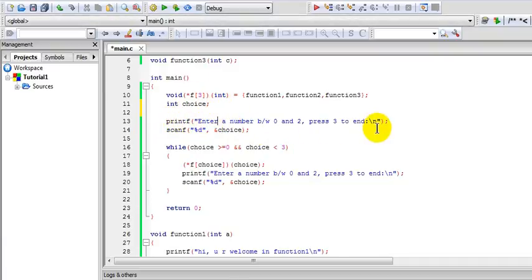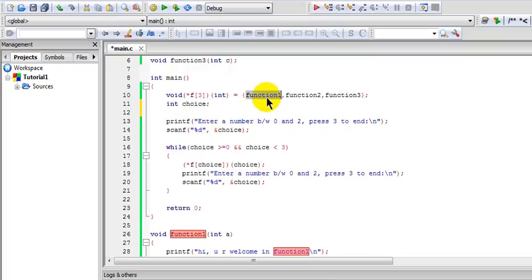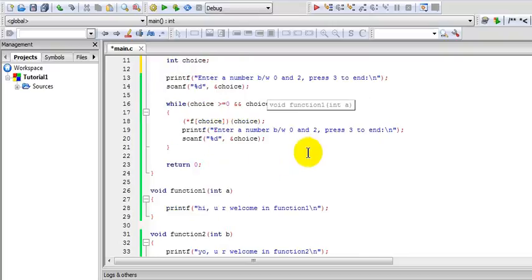So now what we have done here is we have prompted the user to enter a number between 0 and 2, and if they want to end it, they'll have to press 3. Now we just scan it and take the choice, and over here it'll dereference it. For example, if you take the choice as 0, this will go to f of 0, which points to the first one, function 1. And since the choice was 0, it'll pass the value of the integer 0 to this one. I hope that wasn't too confusing.